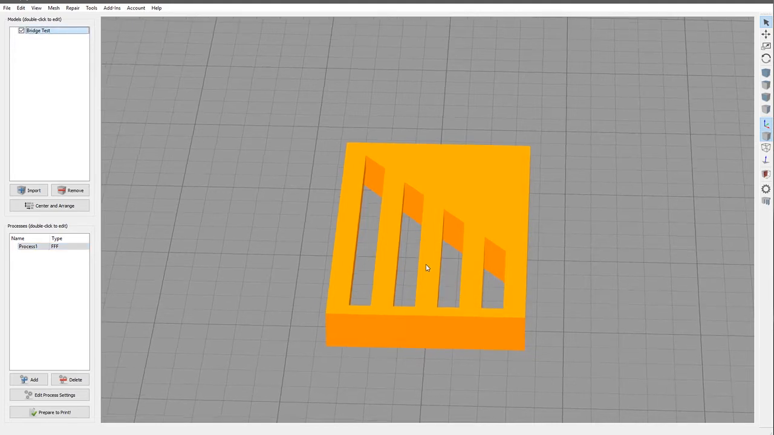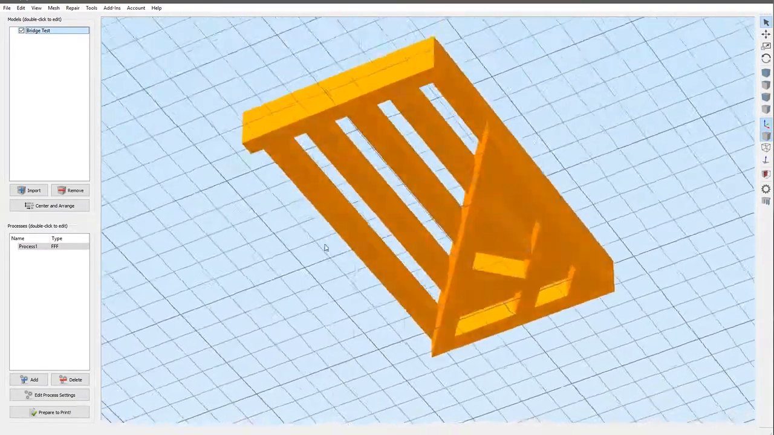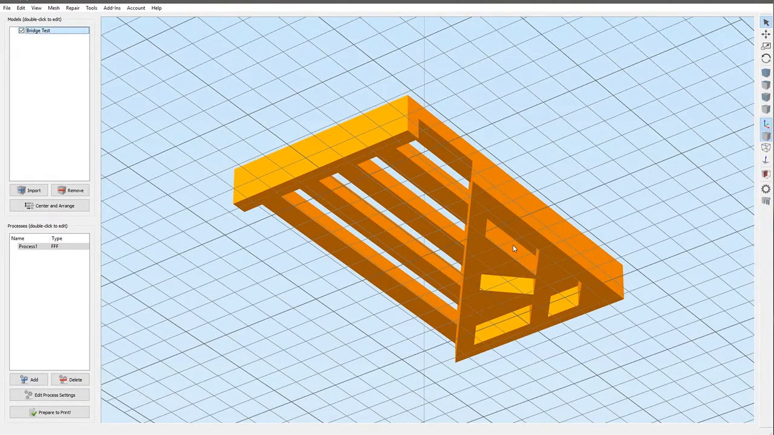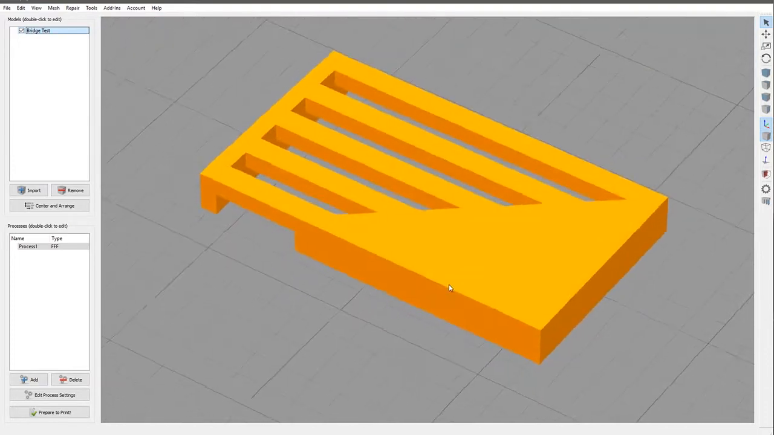So if we turn this part upside down, which we can do by doing this, and look at it from underneath, if I get it at the right angle, you'll see there are also cutaways here underneath, which will let me demonstrate the differences in bridging angles.